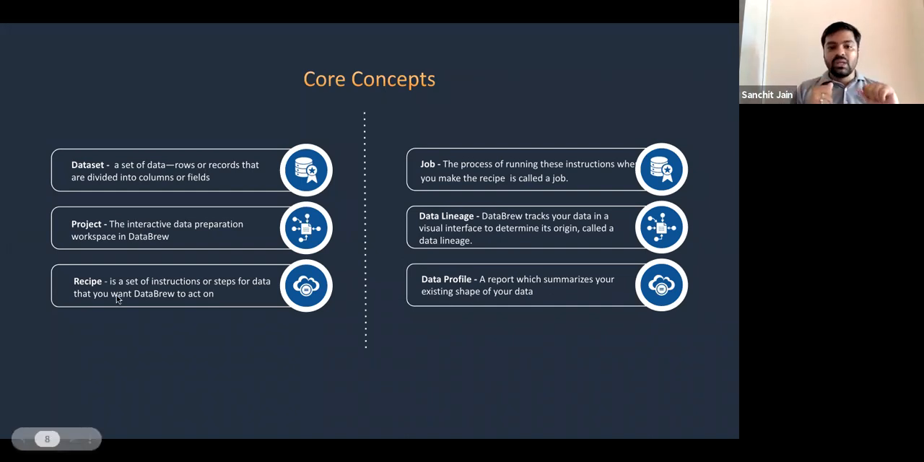Recipe, a very important terminology or concept here. Recipe is more like an instruction file. We'll understand how the recipe looks, right? It's by default supported in JSON and YAML format. Recipe is more like an instruction. As I mentioned in the previous slide also, DataBrew helps you to not only provide functionality but even to do the automation.